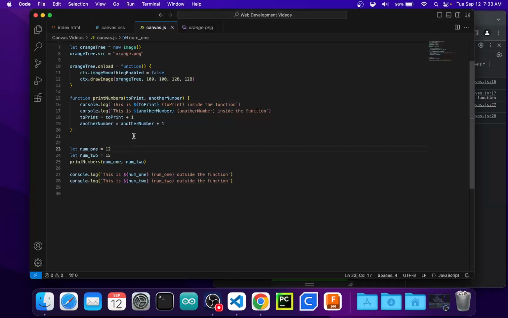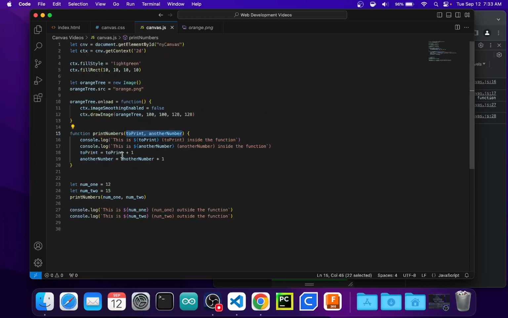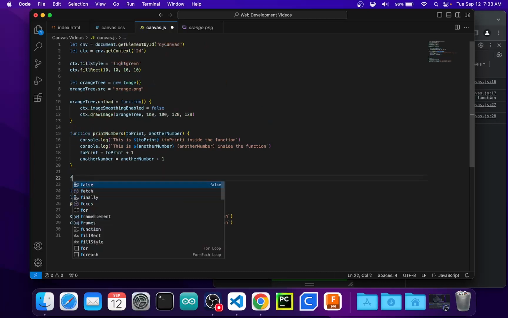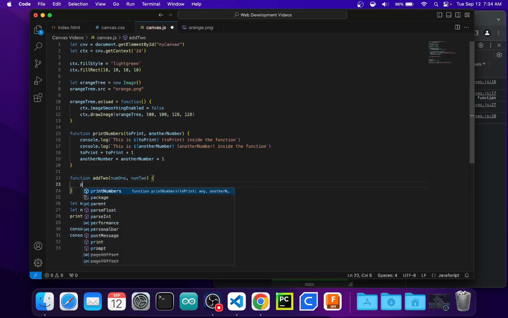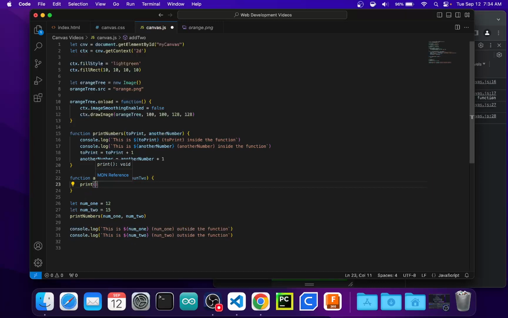And you'll notice that when I change the value of toPrint and anotherNumber, even though I'm passing in num1 and num2, they stay the same, right? So this creates an entirely separate variable that just has the value of these variables when I passed it in. So if I wanted to actually get this out, let's say I had another function called add2(num1, num2). And I want it to add these two numbers together.